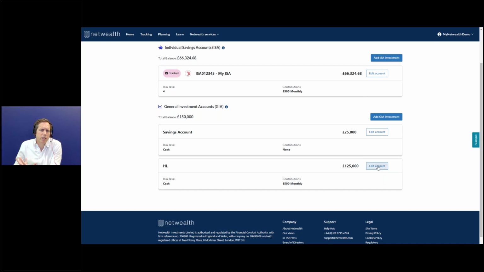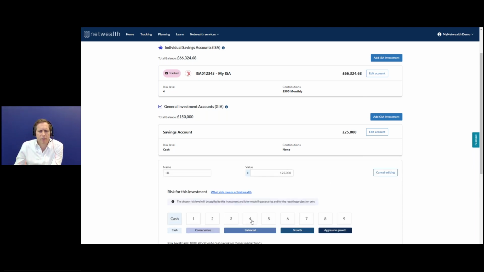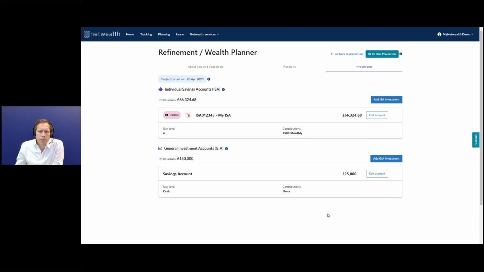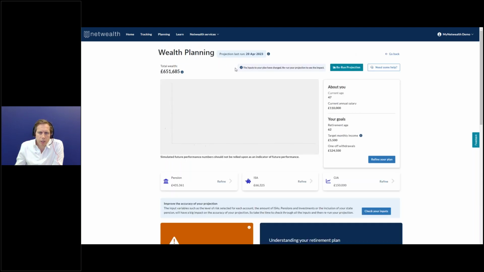Well, what about if I say, well, actually, you know what? I'm going to try and invest that money and see if that has an impact on my goal. I'm going to put it at risk level 4, and that's the change I'm going to make. I'm going to click confirm. Still contributing to it. I'm going to go back to the projection.